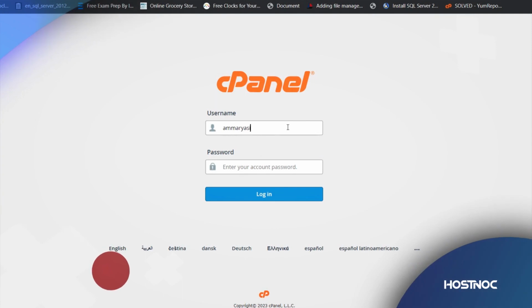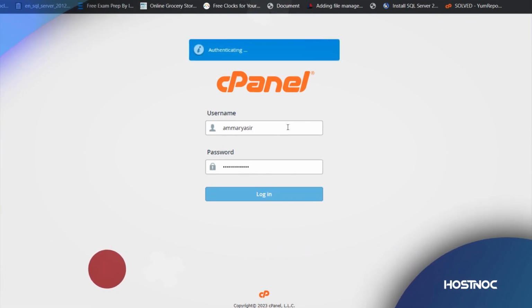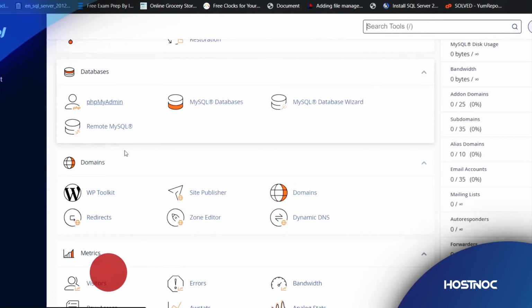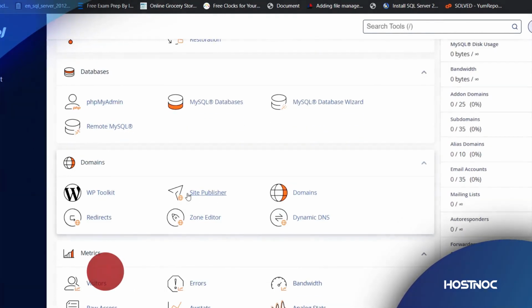Log into your cPanel by entering the username and password. You will be taken to a dashboard where you will see many options. Under Domains, you will see a Site Publisher option. Click on it and it will take you to a new window.